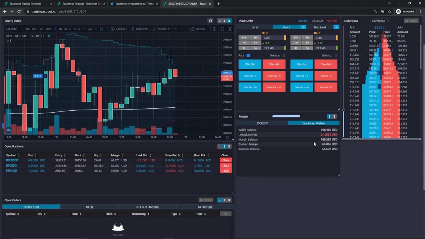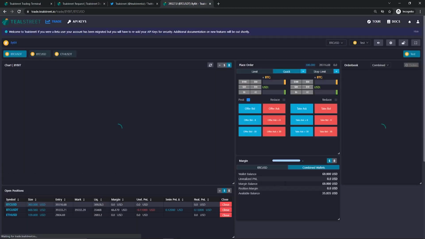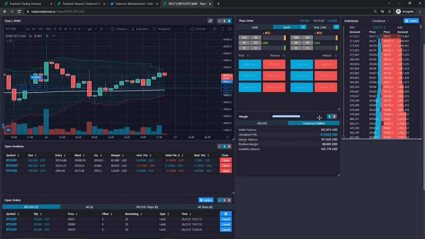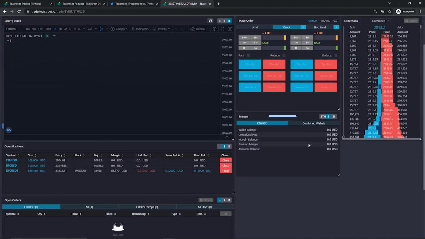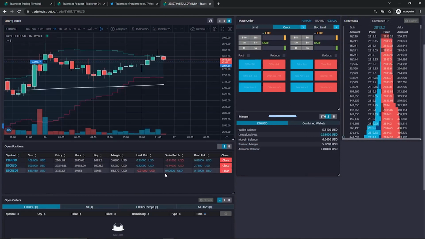So let's look at Bitcoin inverse real quick, which is traded in Bitcoin itself, not USD. Let's go here. Okay, I've got $91 worth of actual Bitcoin in my derivatives account on Bybit. Let's look at ETH real quick. And you can see I've got $5 in ETH, which is 0.002, so not very much. And that ETH is worth 0.00014 Bitcoin.